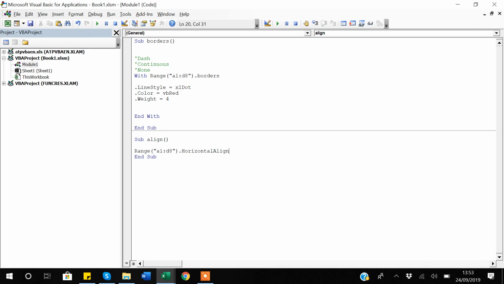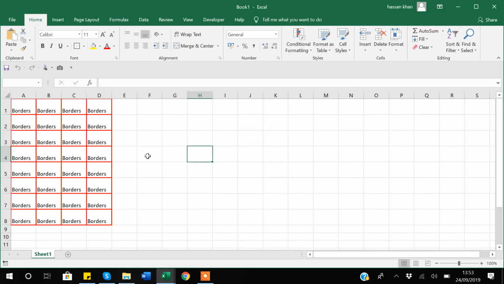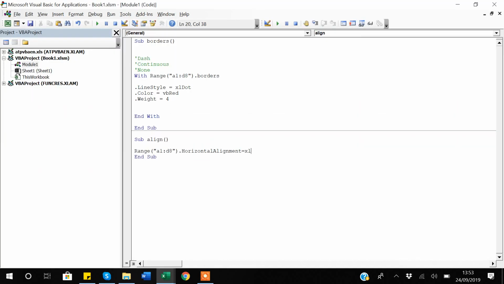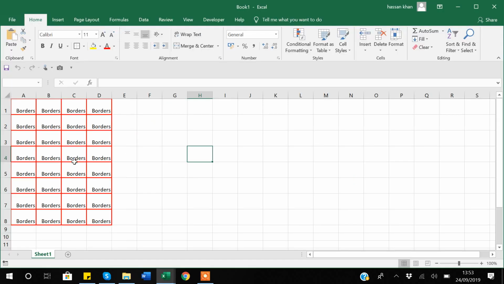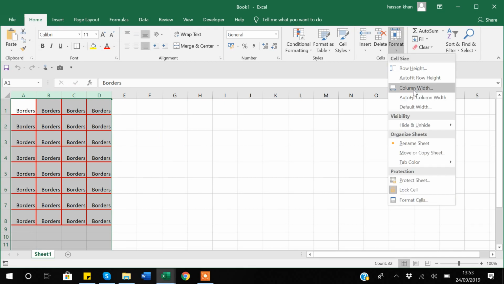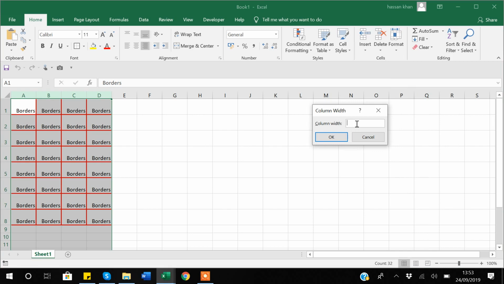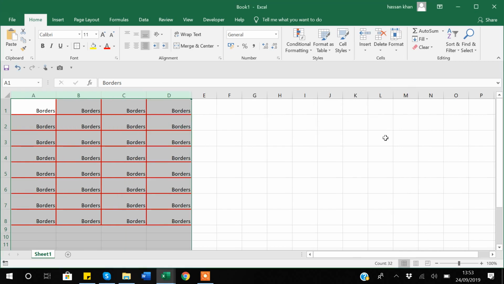Make sure that you spell it right. Is equal to. By default it's left. So in order to make it right, I'll just say Excel right. Let's execute this macro. You can see that now my text is on the right hand side. To show it in a clearer way, I will select these columns, go to Format, and increase the column width so that you can see the changes that I'm applying. So yeah, you can see now it's on the right side.